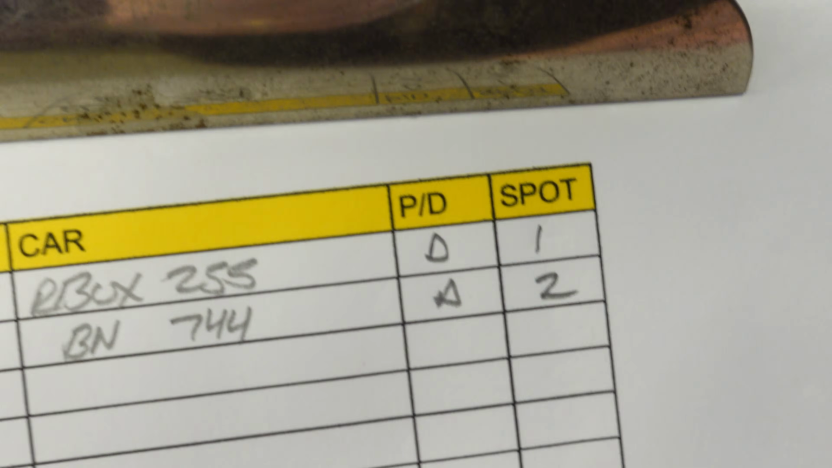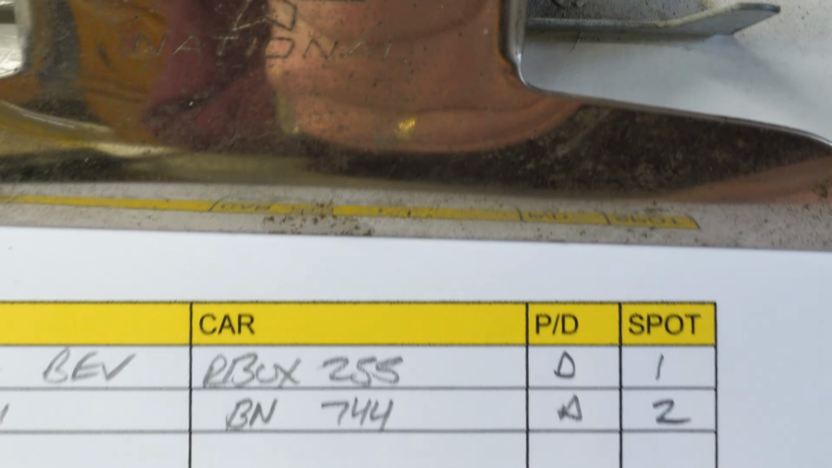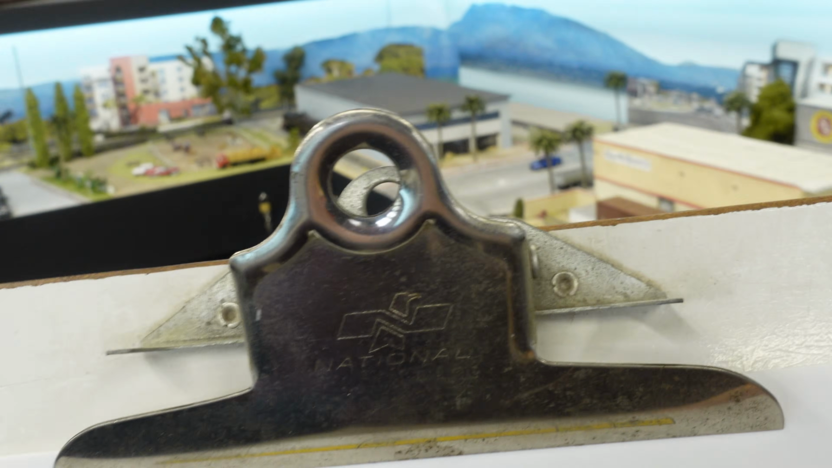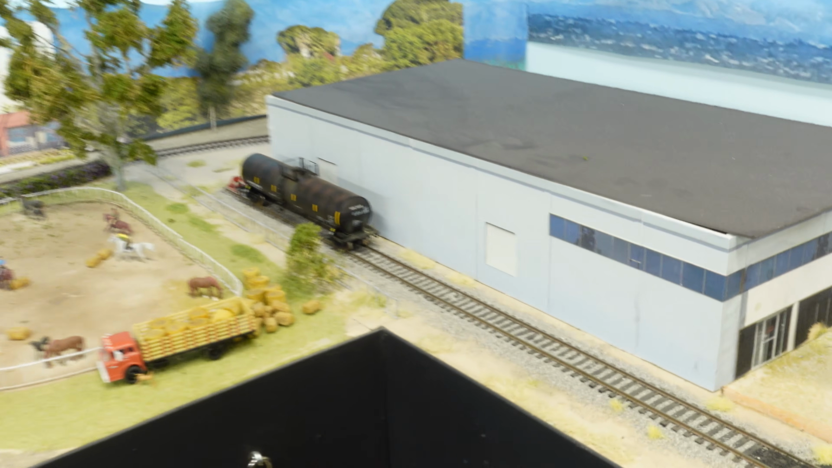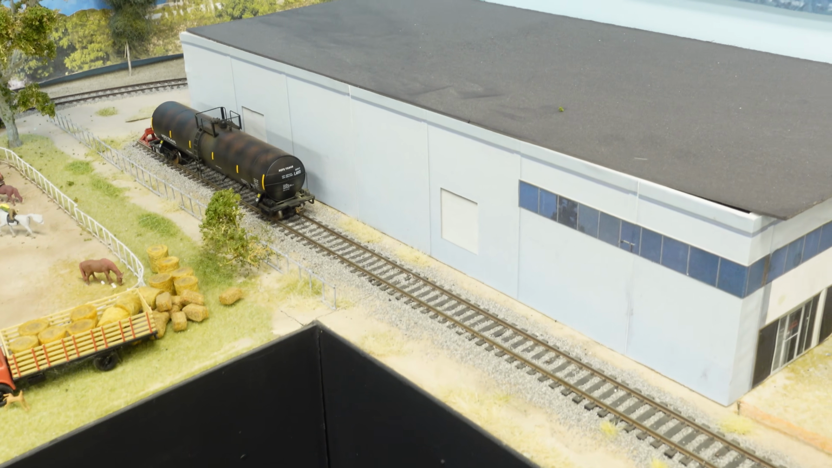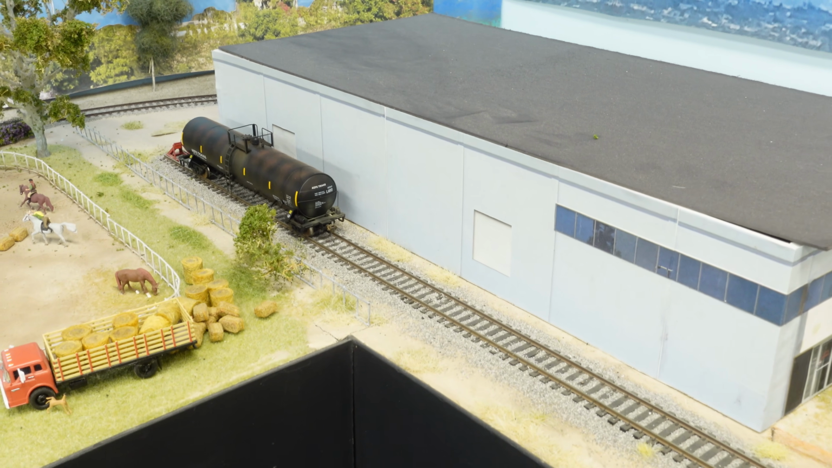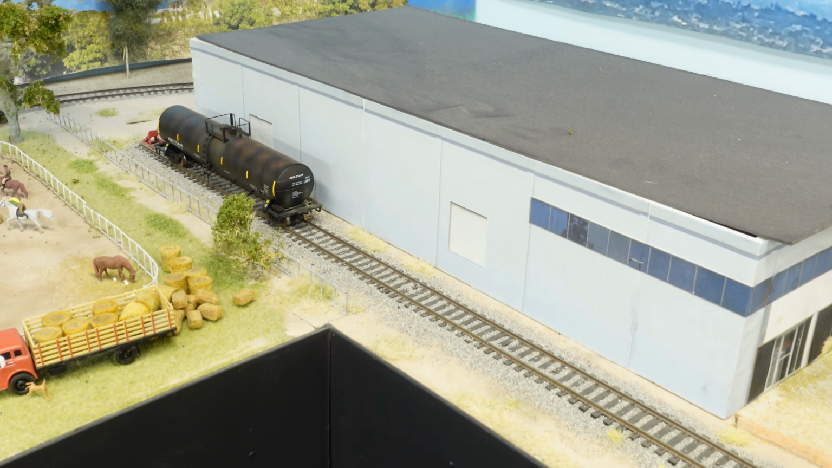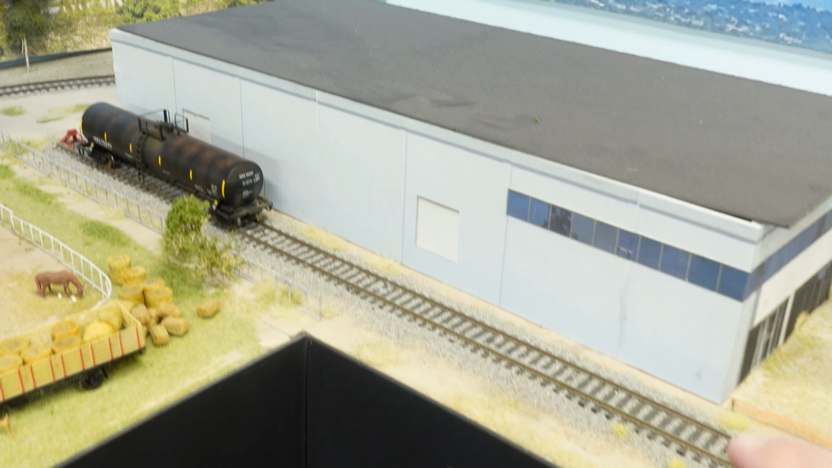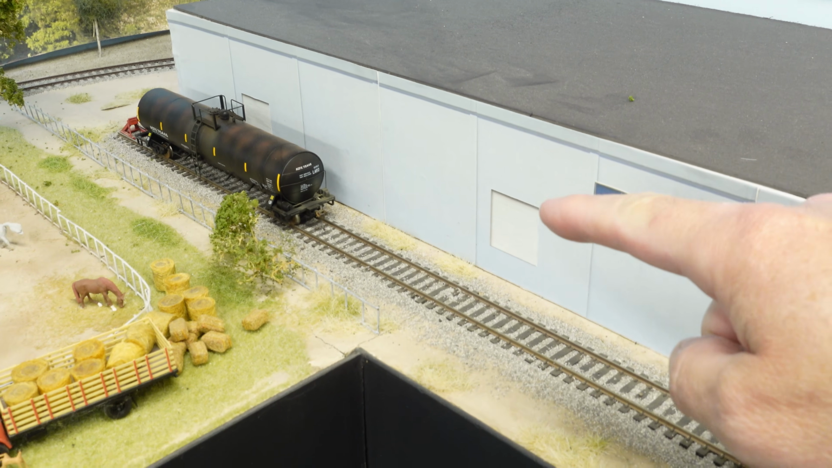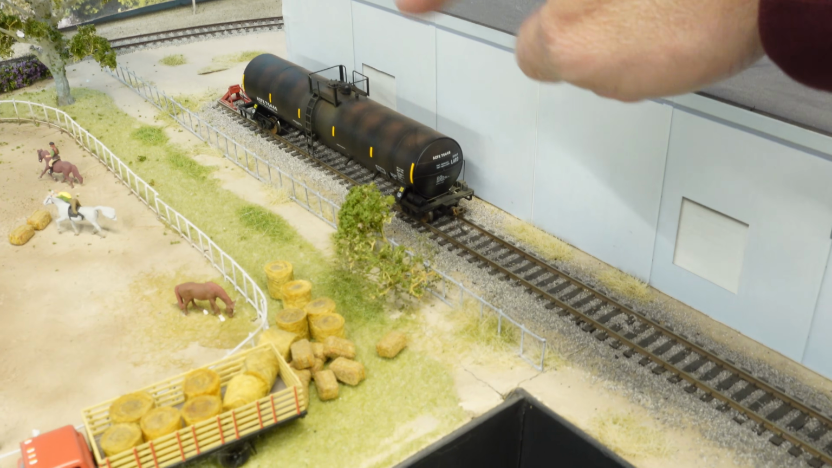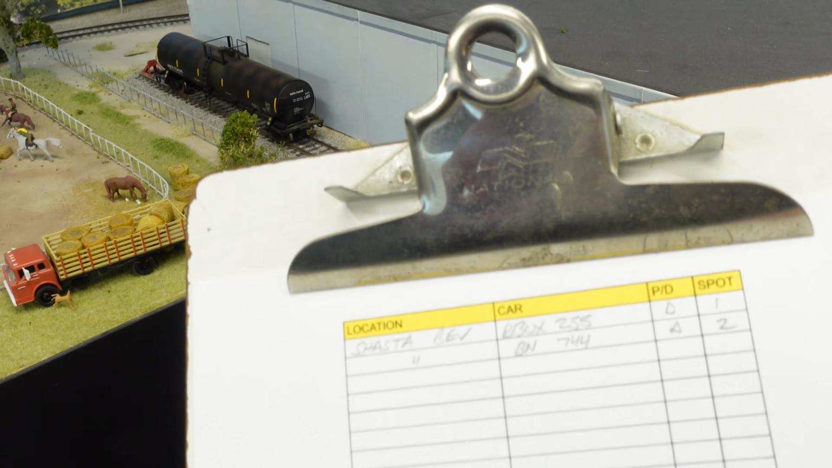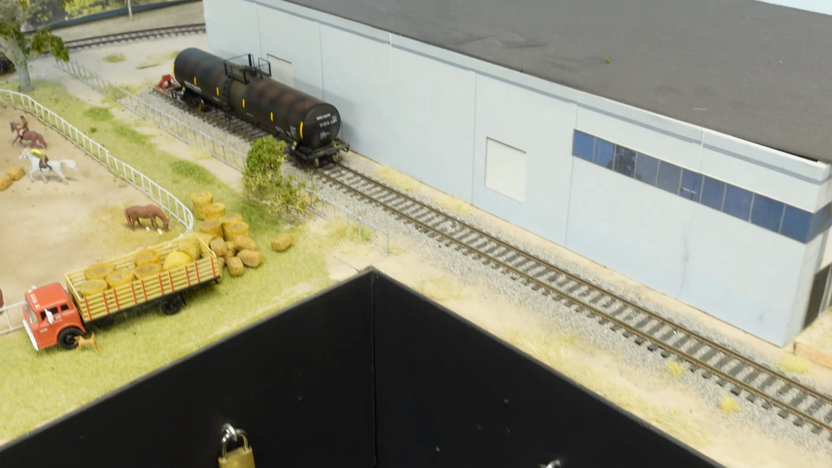Now we can get a little funky. We can go play with different spots and things like that. Let's walk over here, and we'll take a look at Shasta Beverage. Now here we are, and basically there are 2 car spots here. The tank car there is in spot 2 at the moment, and I just kind of made this up. I said the first spot you come into will be number 1. The next spot you come into will be number 2, right? Now, since we have 2 cars that are getting dropped off over here, it's pretty straightforward.